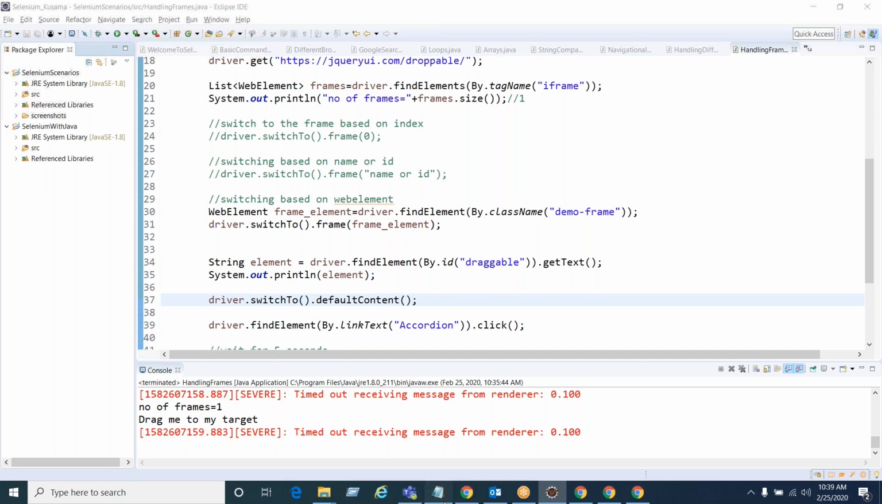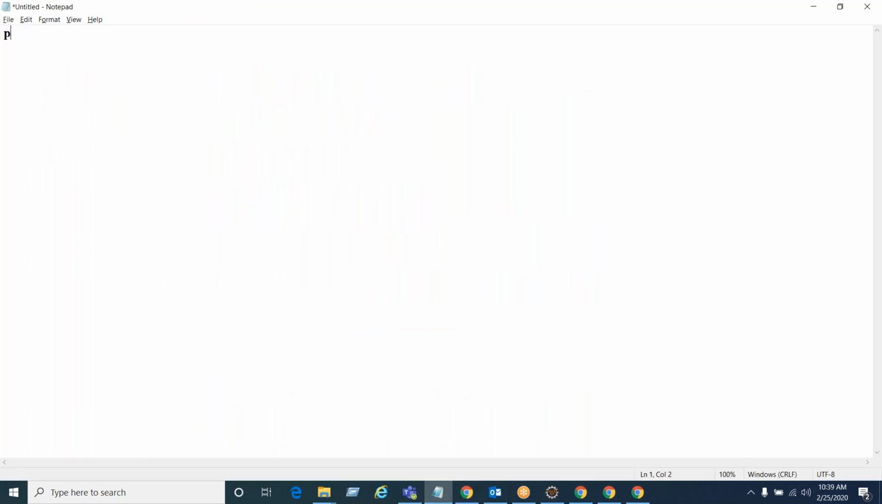Now see, let us work with the properties file. Just a second. Yeah. So the properties file.